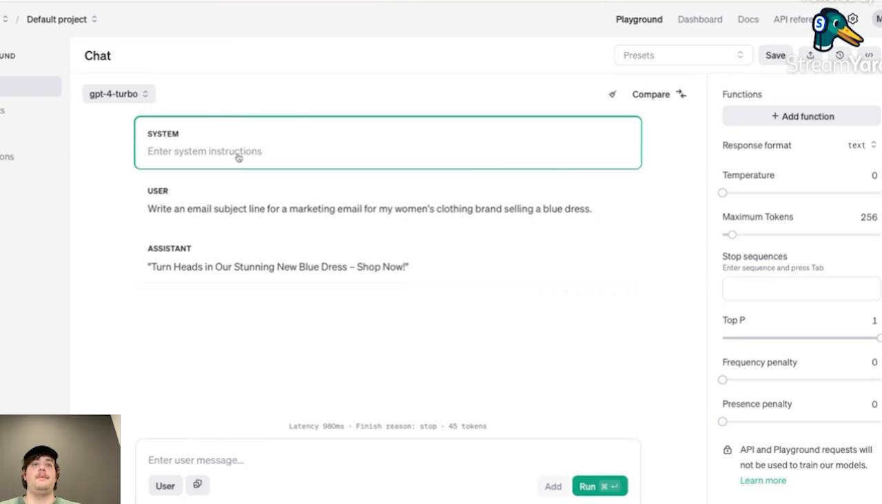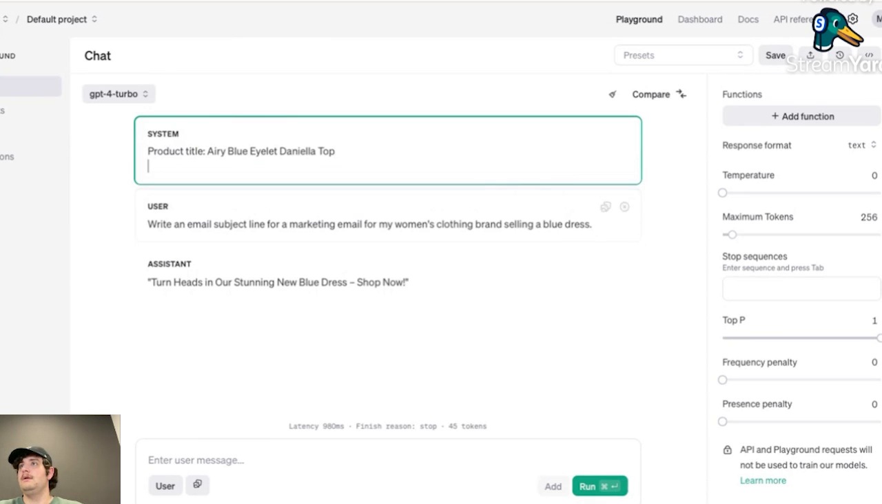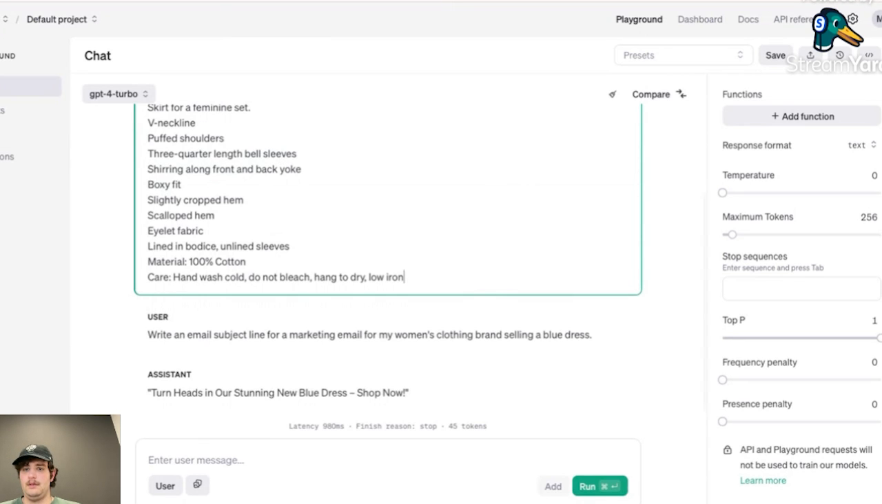So I pulled one up here on my other screen. I'm just going to plug this in. I don't know this brand. I don't know this product other than that it's a blue dress. So here's the product title, product description. Let me grab this description. Grab this. See if there's anything else I want here. No, I think that's fine. I think that's enough.